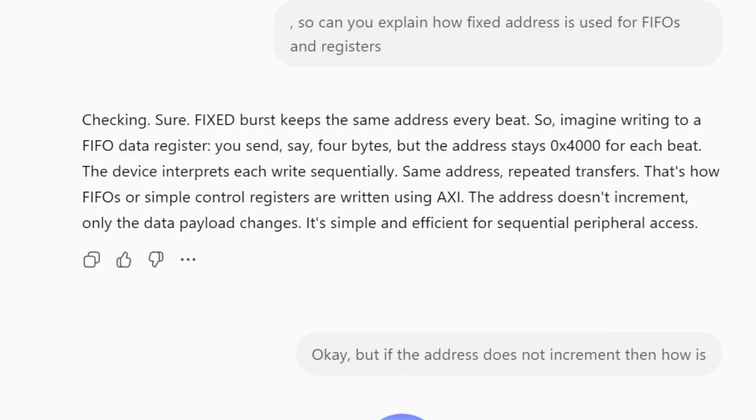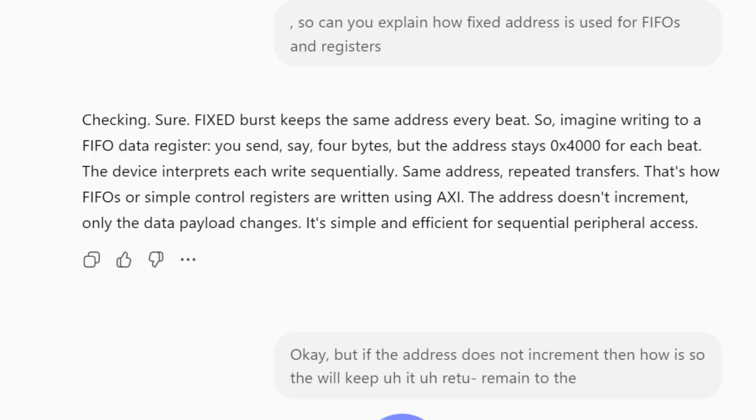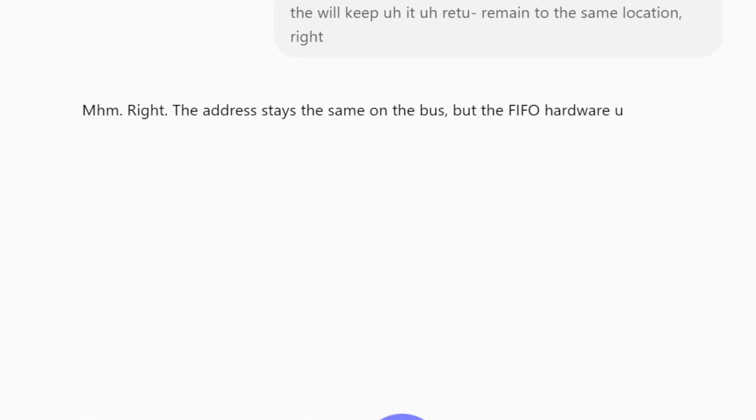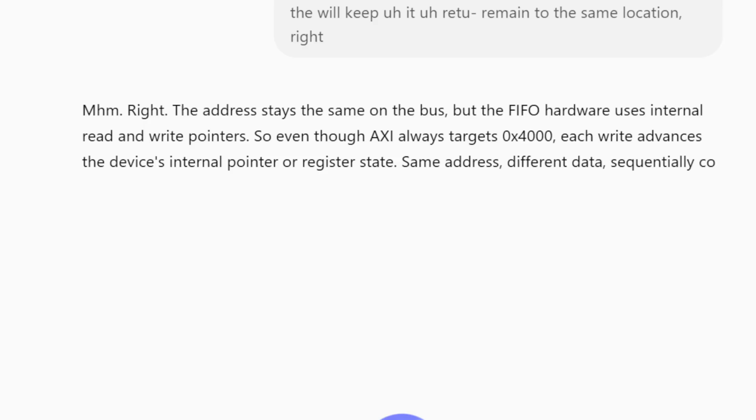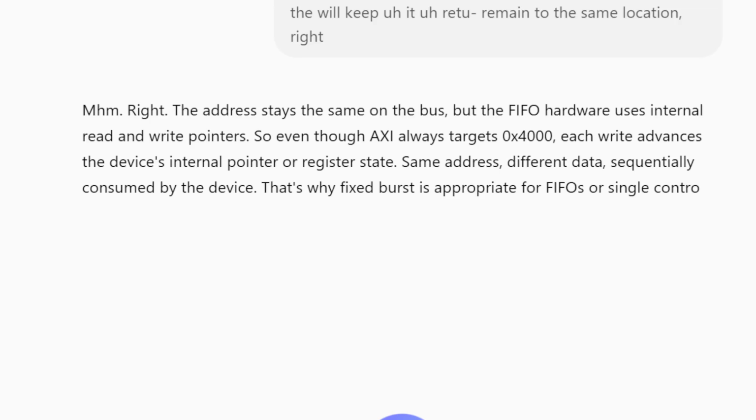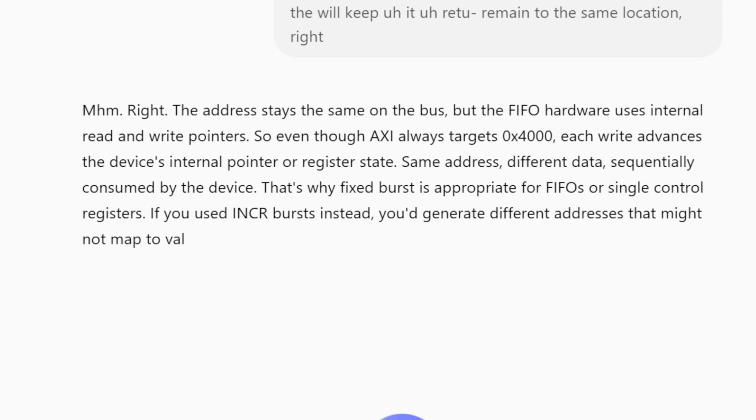Right. The address stays the same on the bus, but the FIFO hardware uses internal read and write pointers. So even though AXI always targets 0x4000, each write advances the device's internal pointer or register state. Same address, different data sequentially consumed by the device. That's why fixed burst is appropriate for FIFOs or single control registers. If you used INCR bursts instead, you'd generate different addresses that might not map to valid registers. So for FIFOs and control registers, fixed address is the correct choice.